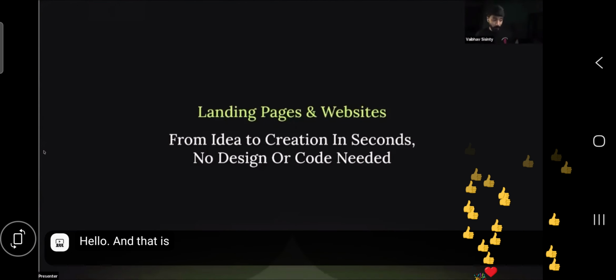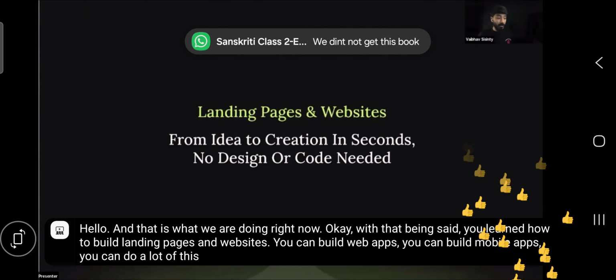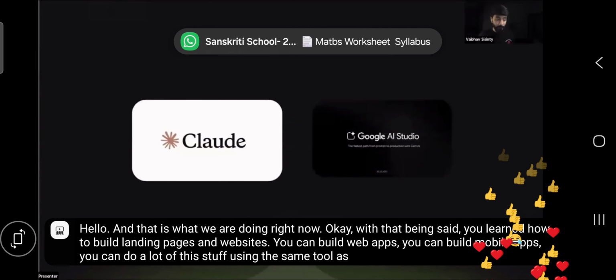Okay. With that being said, you learned how to build landing pages and websites. You can build web apps. You can build mobile apps. You can do a lot of this stuff using the same tool as you explore that. But that is not it.